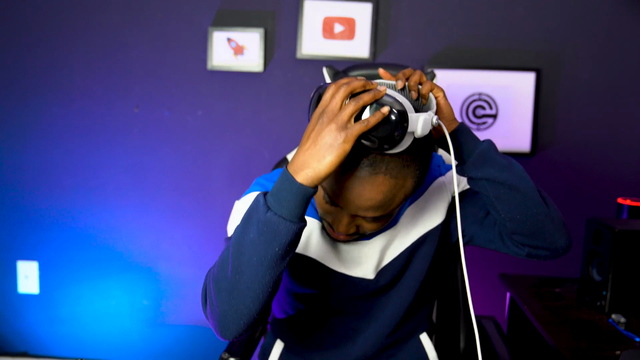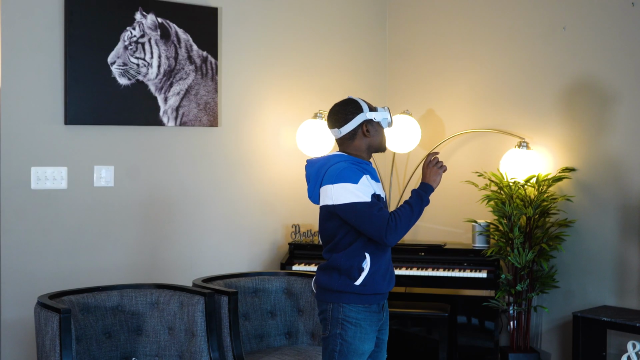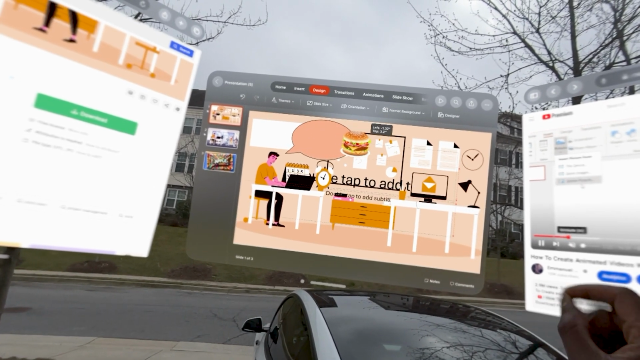I have right here in front of me the brand new Apple Vision Pro. And in this video, we're going to be putting it to a test to see how well I can actually use this to go about my day-to-day creative work. To do that, we're going to be recreating one of my PowerPoint tutorials right inside the Apple Vision Pro.